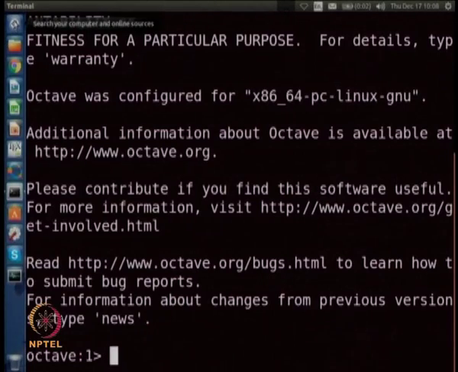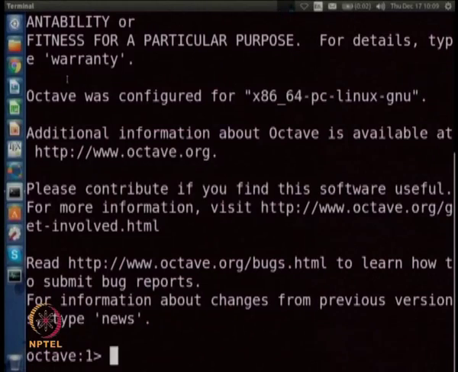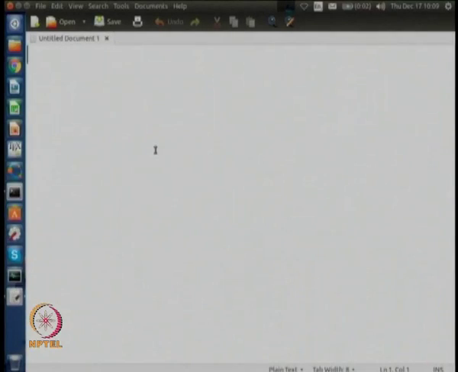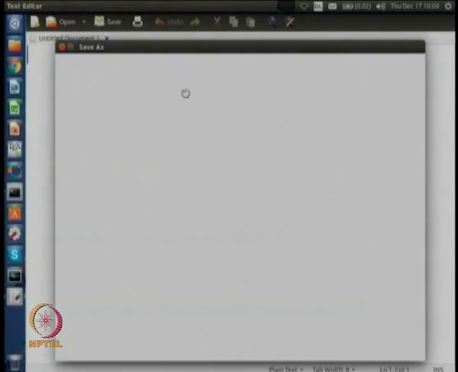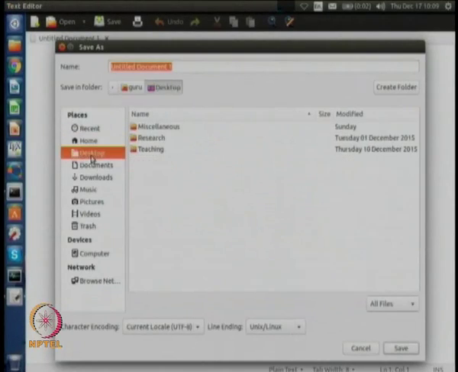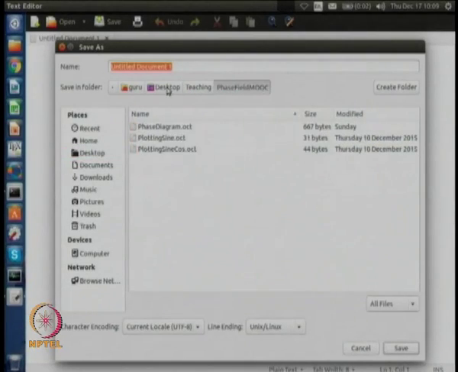Now, for writing the script, I am going to use this program called gedit. You can use any simple text editor, notepad kind of things are okay, but you should not use Word kind of editors, because they put lots of hidden characters which interfere with your code. So, let us save this file in the same directory in which I have invoked Octave, that is the facefill MOOC directory.